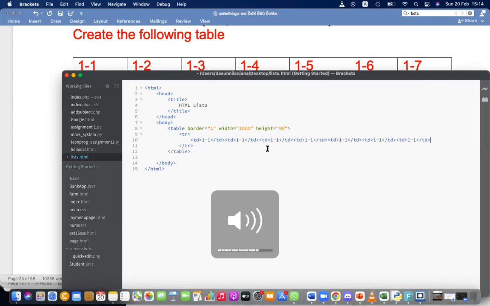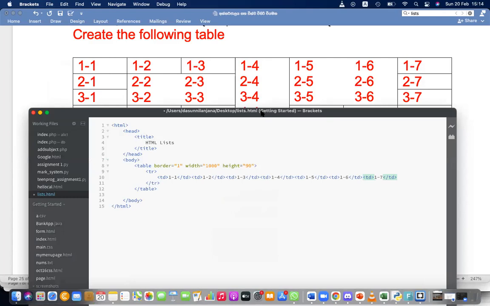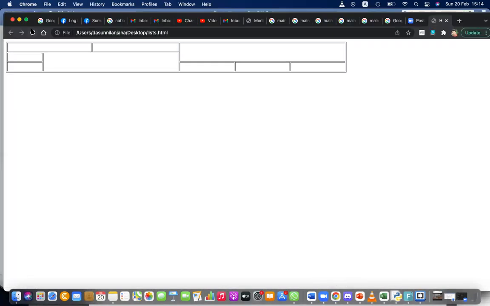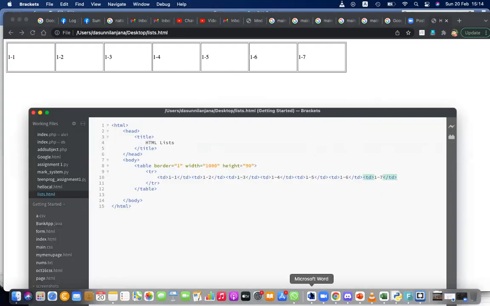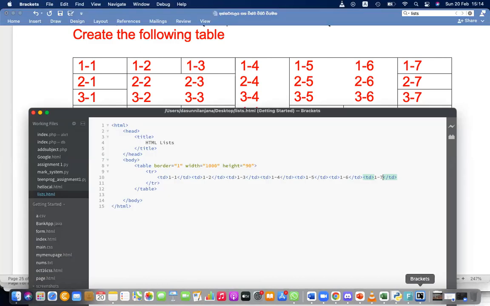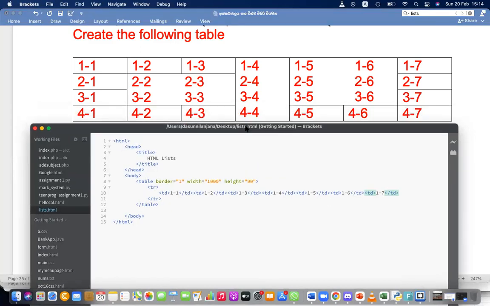So I'm just writing their names. 1-2, 1-3, 1-4, 1-5, 1-6, 1-7, right? Anyone can do this, no? Let's save this and go to the result and you will see this, right? 1-1 to 1-7, and that is simple. Anyone can understand. Very simple code. Then what? Then your work.